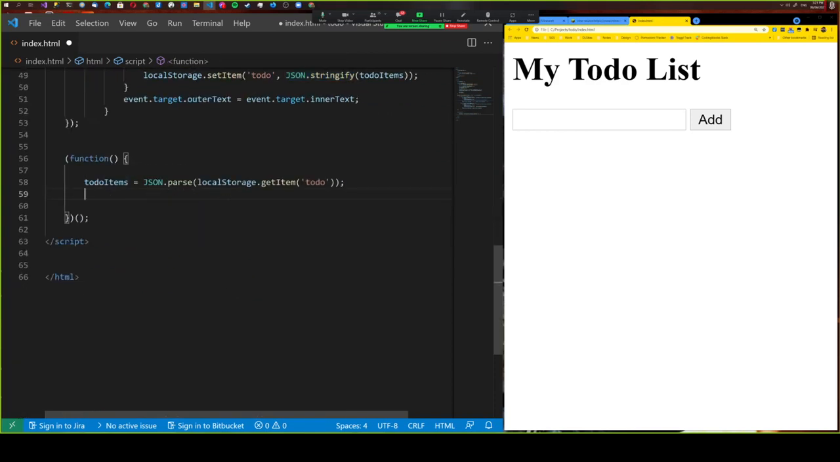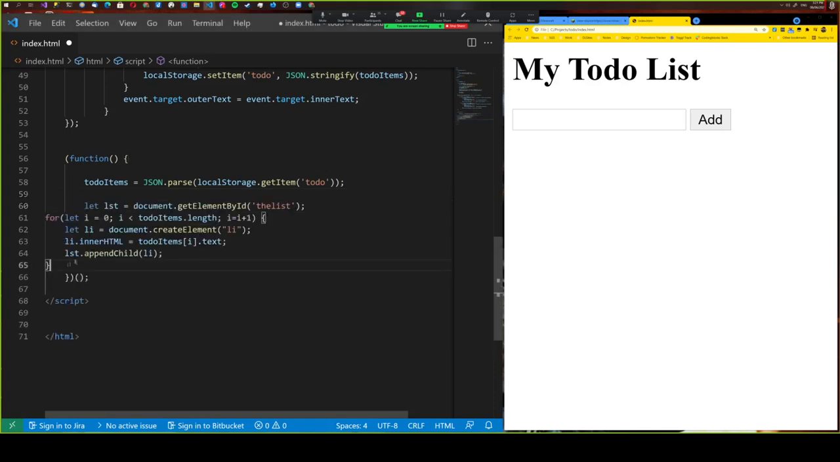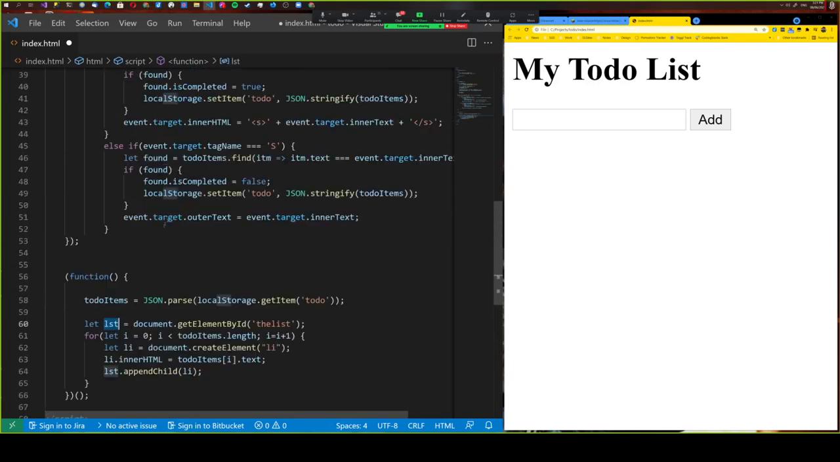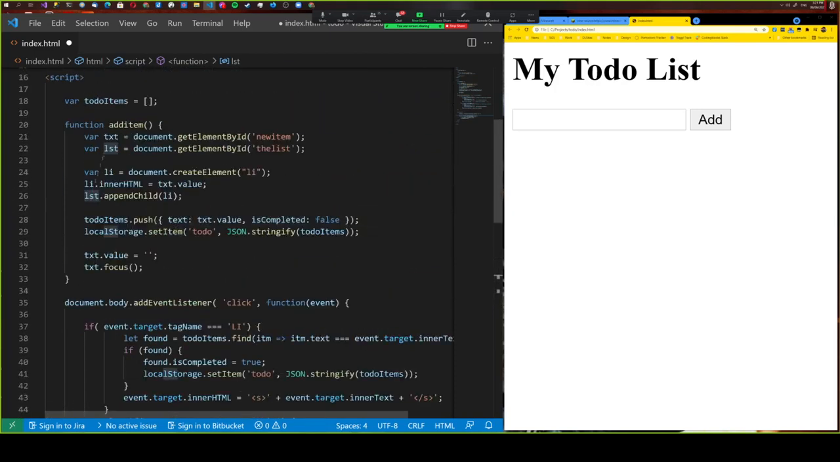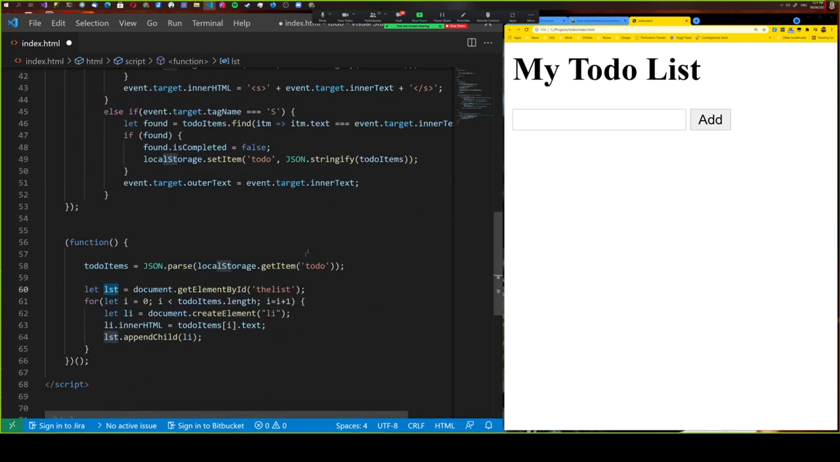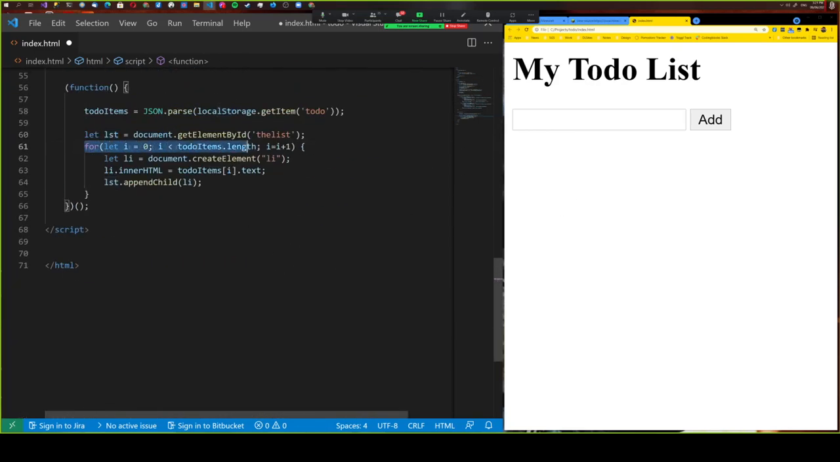Okay, next is, now that we have all of those items in our global variable, we can process that global variable to convert it into HTML. This is the code to do that. So this line right here, list, you've already seen this up above. List is how we get a handle to the list itself. And then this is new.